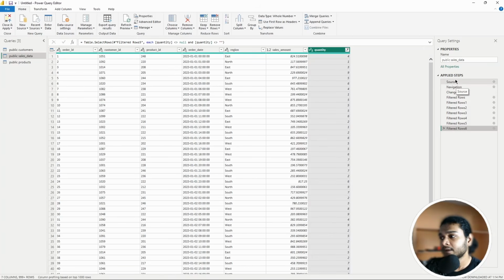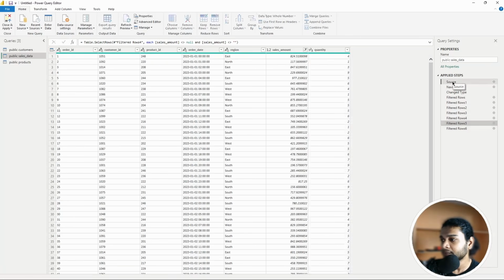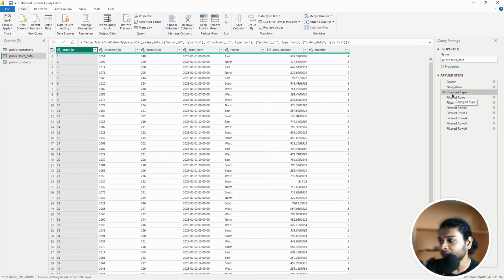So basically, like I said, these are all the steps that we applied in Power Query, and they are all in sequence. See, the first one is source, navigation, change type, and filter rows, and all of the following steps are also filter rows where we took out the null values. So when we click on one of them, how this M language works is, it shows the transformation right here, transform column types. So this is basically changing the column data type.